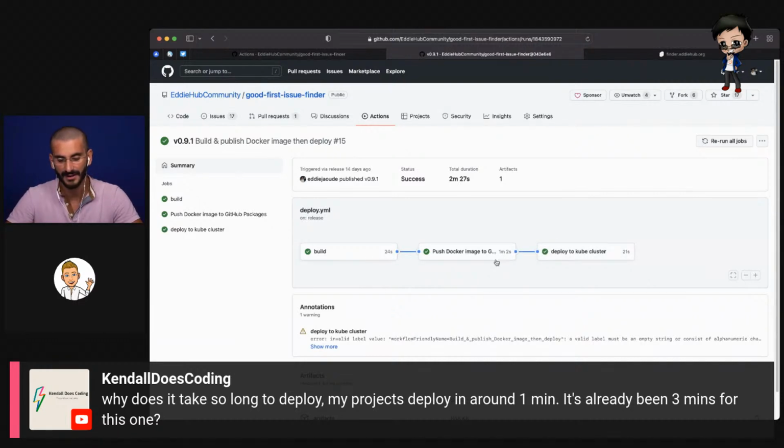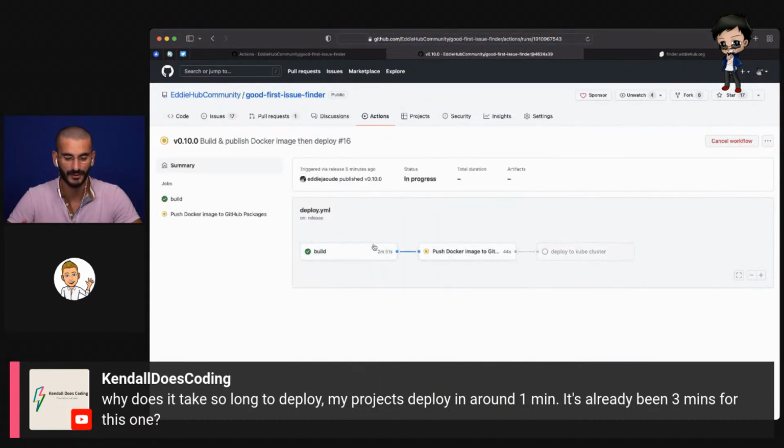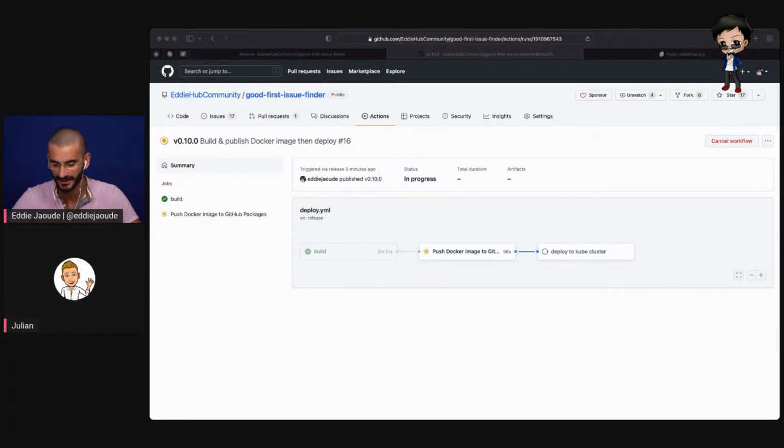I don't know why it took so long this time. But then to create the Docker image and publish it is just over 1 minute, and 21 seconds to deploy to the Kubernetes cluster on DigitalOcean. So yeah, I'm not sure why that one took so long. Sometimes it happens, maybe there wasn't enough resources on GitHub or something like that. But this should almost be done soon and move on to the next one. But yeah, thanks for raising that question. It's always good to discuss these things.